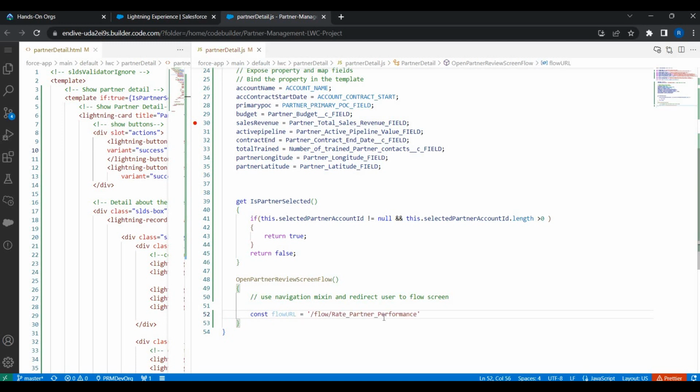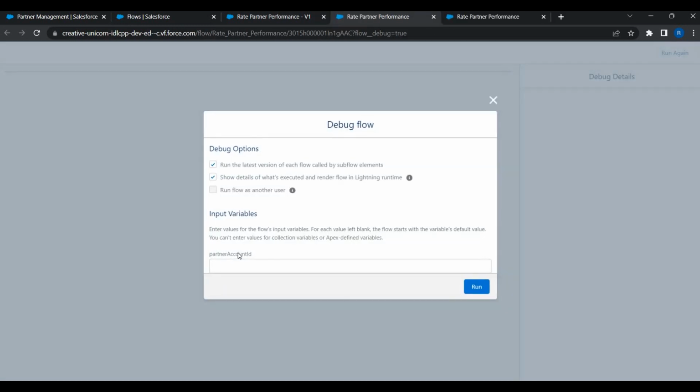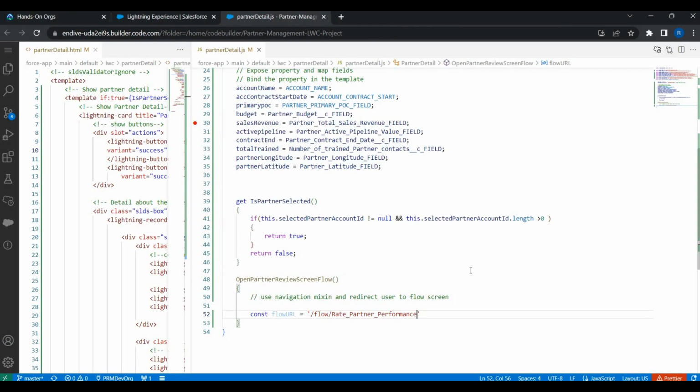And so this flow takes a parameter as an input, right? We had just seen that when we did the debug, it has an input variable, this one, right? So given a partner account ID, this will open the form for me. So I'm just going to copy this one, go back to the code.